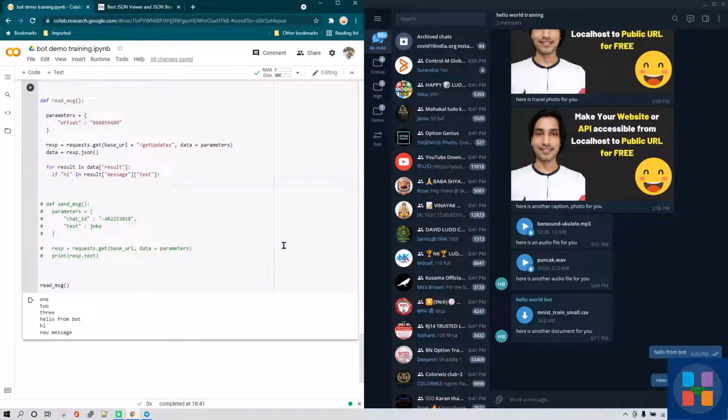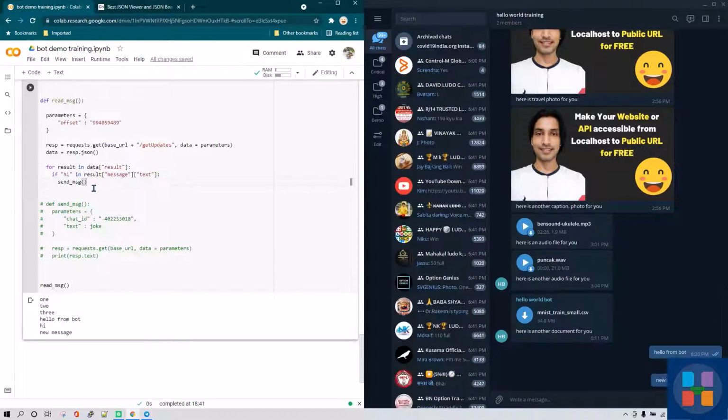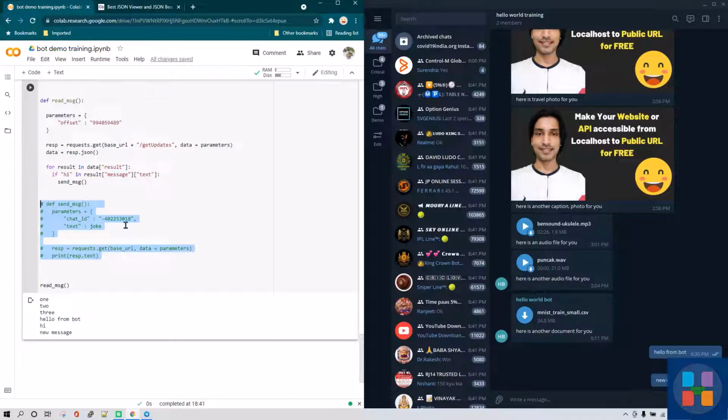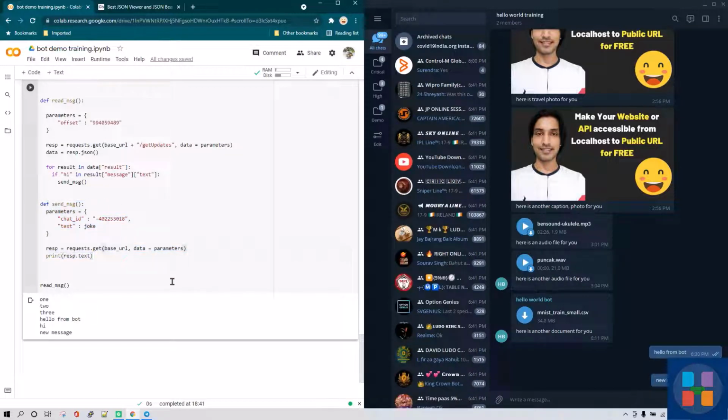Okay, so we are going to say if in message you have hi written, in that case you should call send message, and in this case what send message is going to do is reply with hello. So what we need to do here is, again in the base URL we need to append base URL plus slash send message.